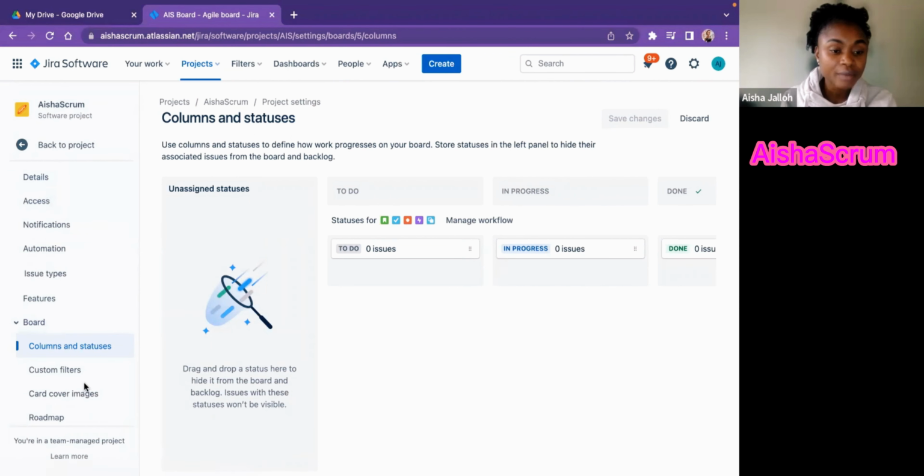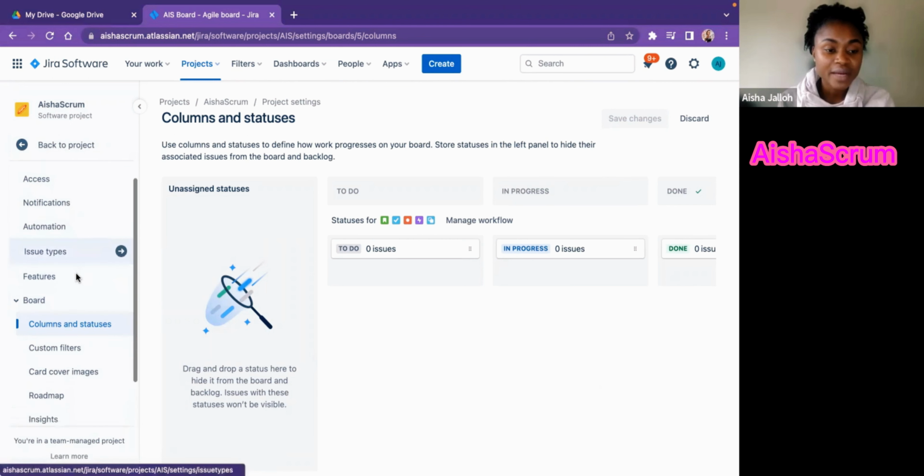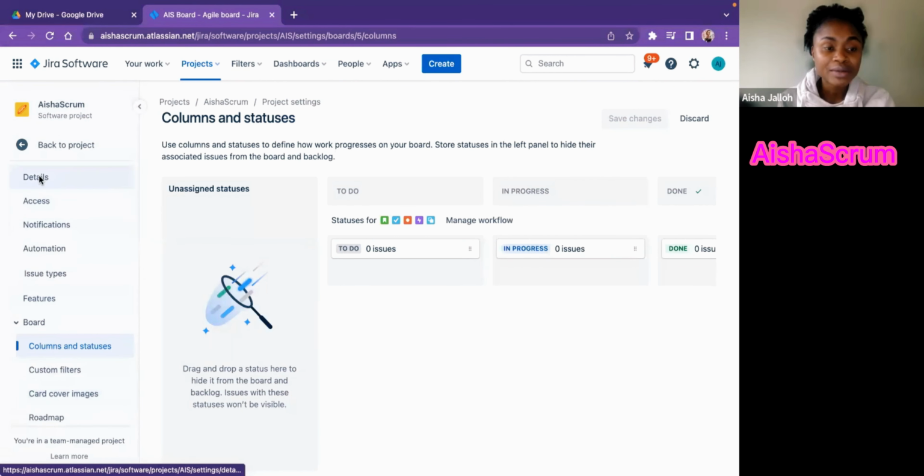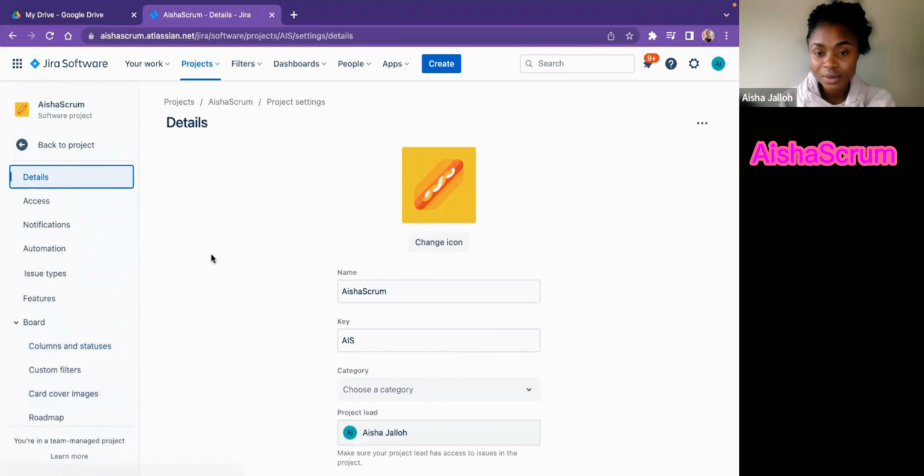When you come to Configure board, you will notice that you even have more options under the project itself. You have the details, the access you have for the board, notifications, automation, issue types, features, and the columns, which later on we're going to go to, and custom filters and card layout. So let me go to the details of this project just for you all to see. I can change the icon here. So I'm going to take this hot dog.